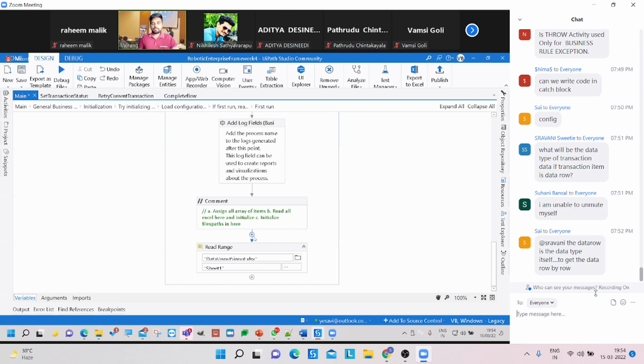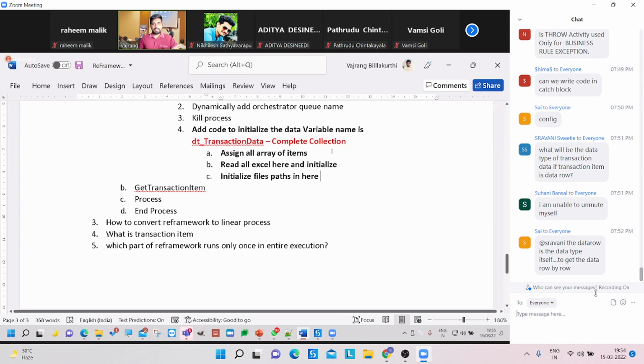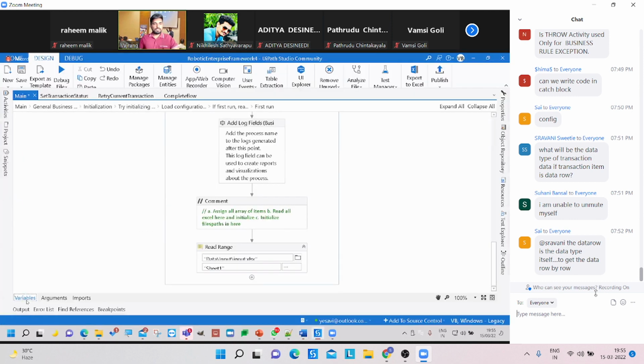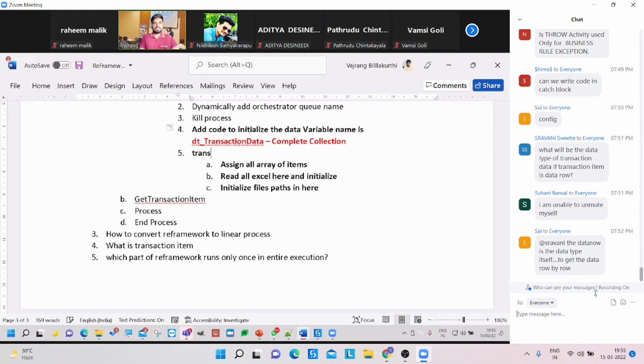Very important. The second important thing is we have assigned two things. The first thing is a collection. This will contain the complete collection of information. And there is one more variable. Let me highlight this one for you. Let's go back to the variables panel. That is transaction item. This transaction item is the important item.